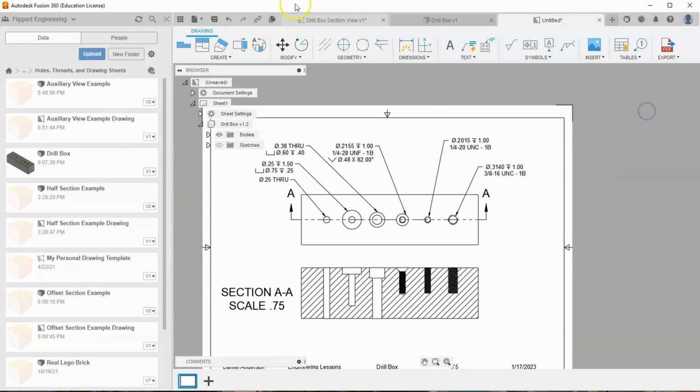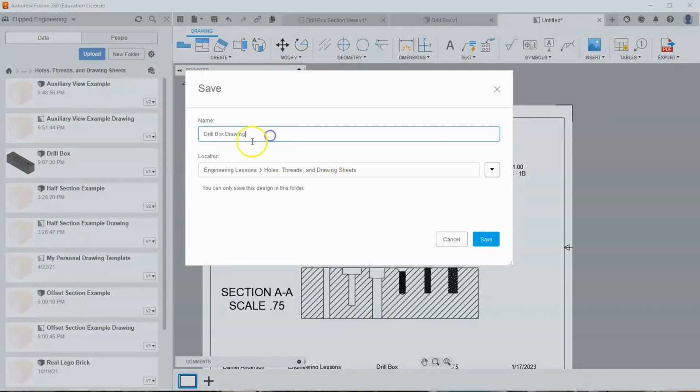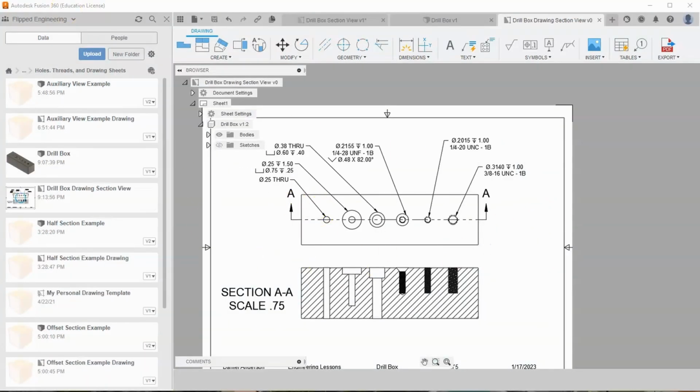And hit OK, and let's go ahead and save this file. Drill box drawing. Let's add the words section view and hit save. And we are done with this video.